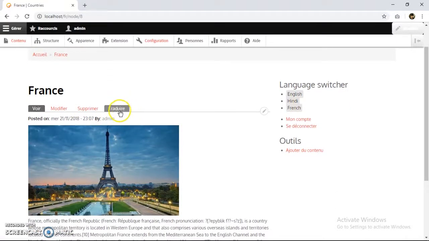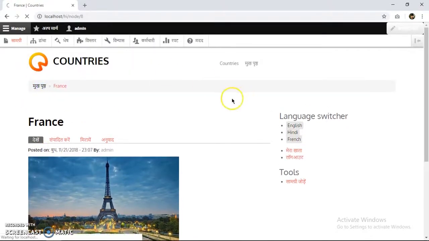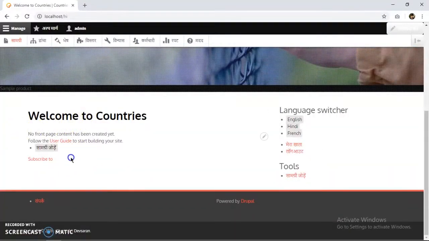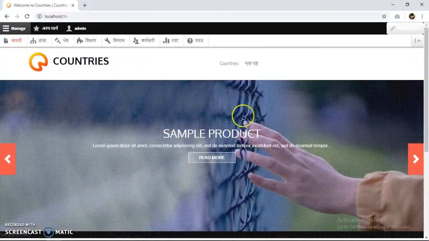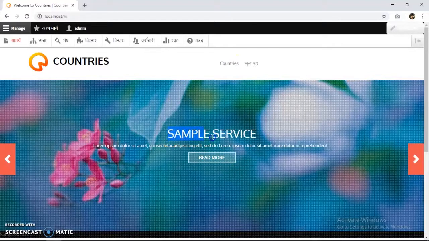And also if we want to create a specific node for Hindi, we create it the same way. Let's go back. So we don't have any content for Hindi right now. So that's how we do it. So that's how we create content, and that's the multilingual feature in Drupal. So thank you.